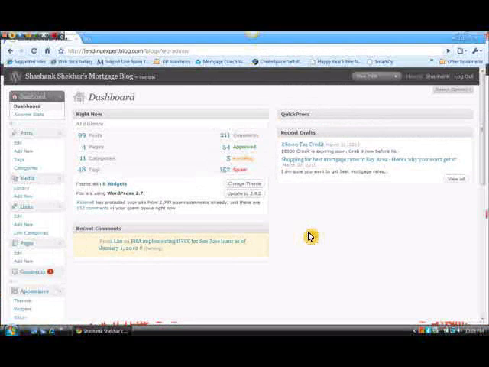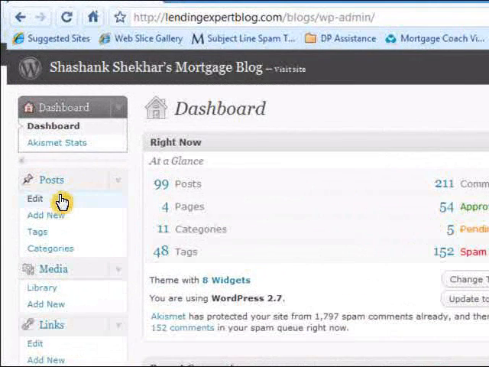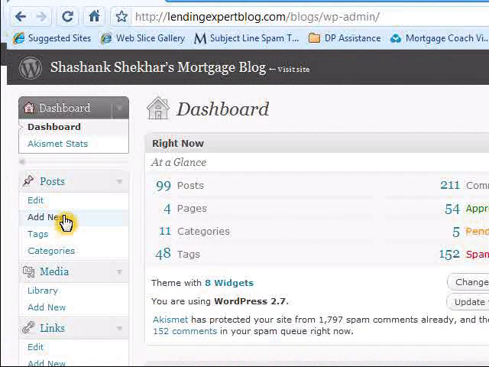Okay, now this is the screen that you come to once you log in. You see your dashboard here, and you see your menu bars here with your post, media, links, pages, and some of the other stuff. Now what we'll do here is we will add a new post. So let's go to post here and then click on add new. So again, posts and add new. Let's add a new post.